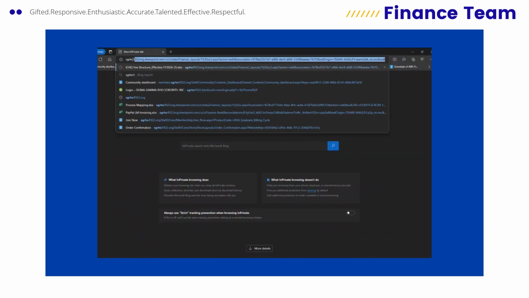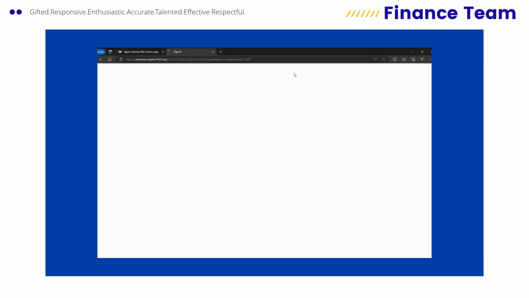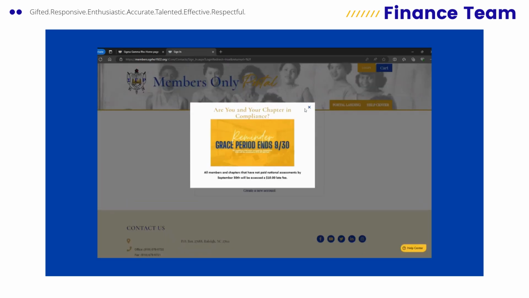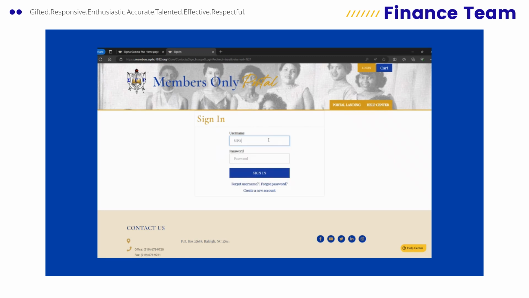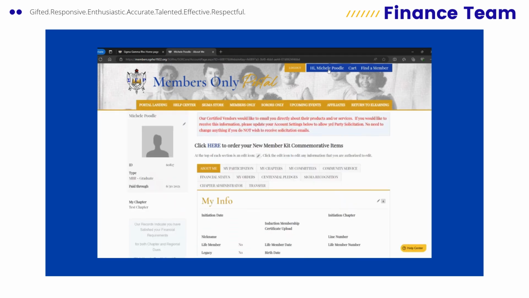We will begin by entering the sgro1922.org website. We are going to log into the member portal. Once you're logged in, your name will appear in the top right-hand corner on the blue ribbon. Click on the name, and I can give a brief instruction on how to process your transfer.